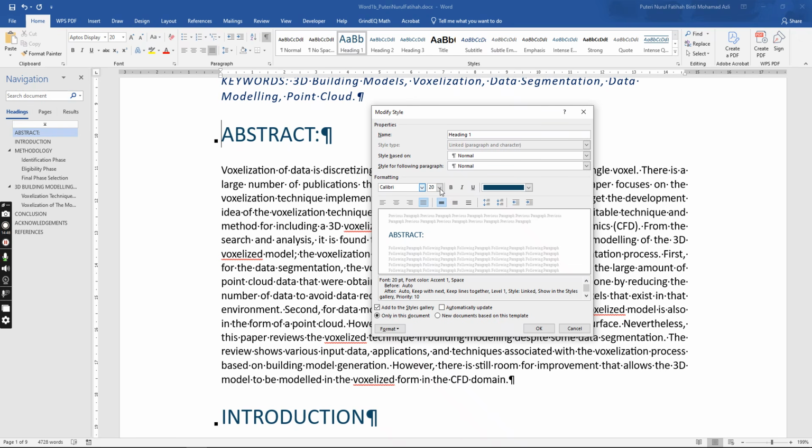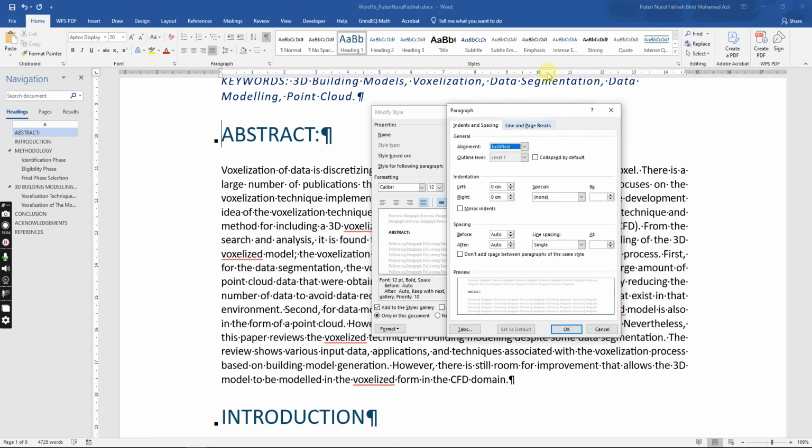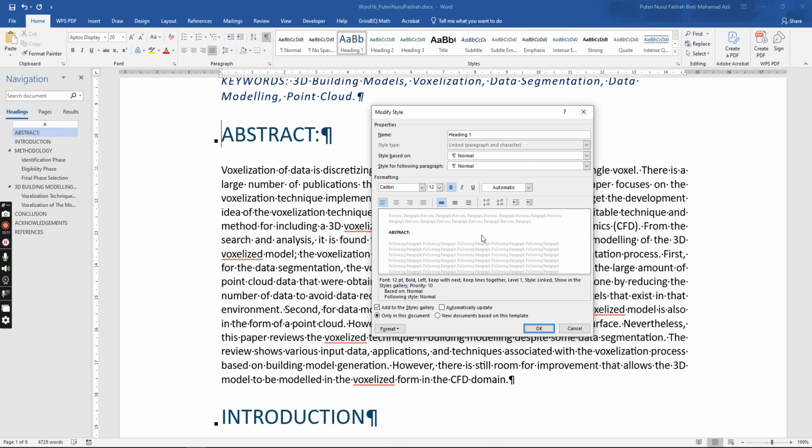Okay, so I will use Calligraphy, and then font size, they ask us to use 12, and then here I want to use bold, so that's why I choose B here. And then the font color I will choose automatic. Okay, the next one, the alignment, they ask us to do left align. So I click on format paragraph and then choose alignment left. Click OK.